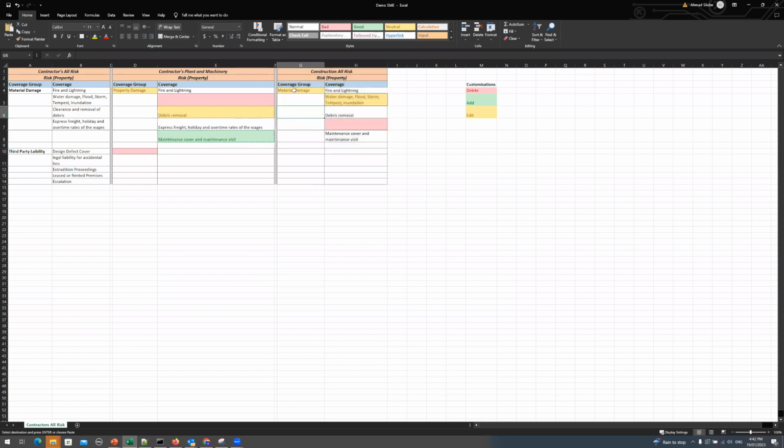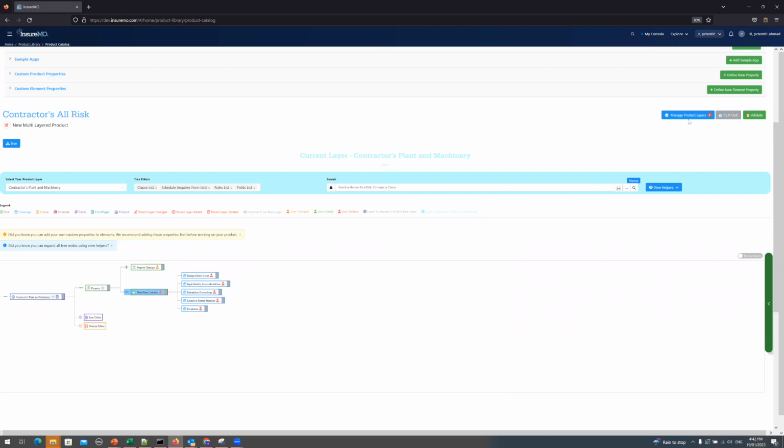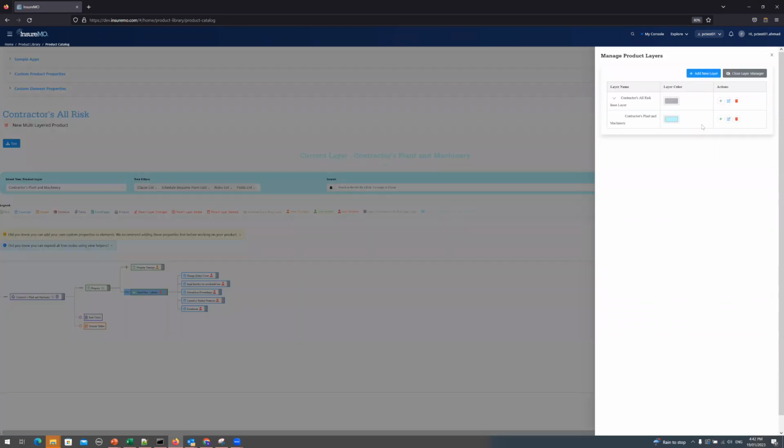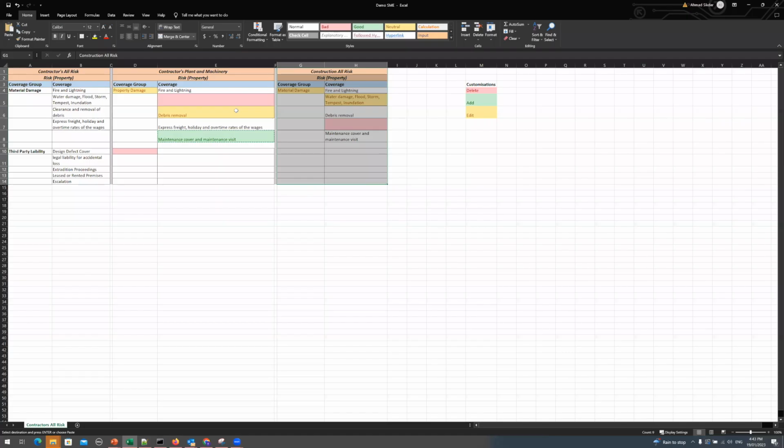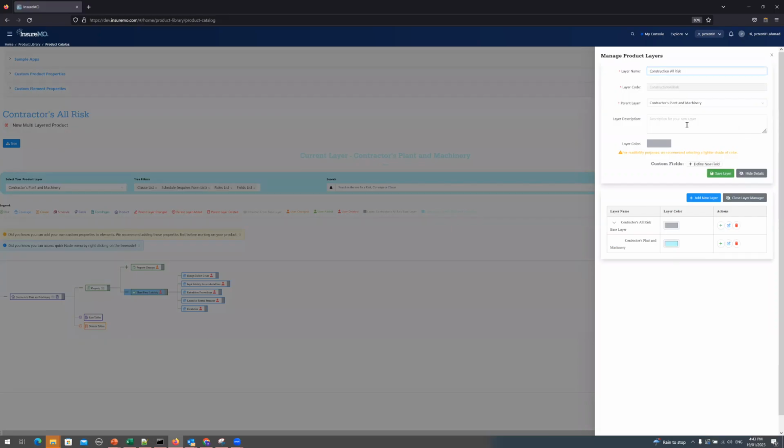Because this product is very similar to the second product, let's create the third product under the second layer. In this case, click on Manage Product Layers, and under the second layer, click on Add New Sublayer. Enter the layer name, which is Construction or Risk, and assign a new layer color to this. Then click on Save Layer.